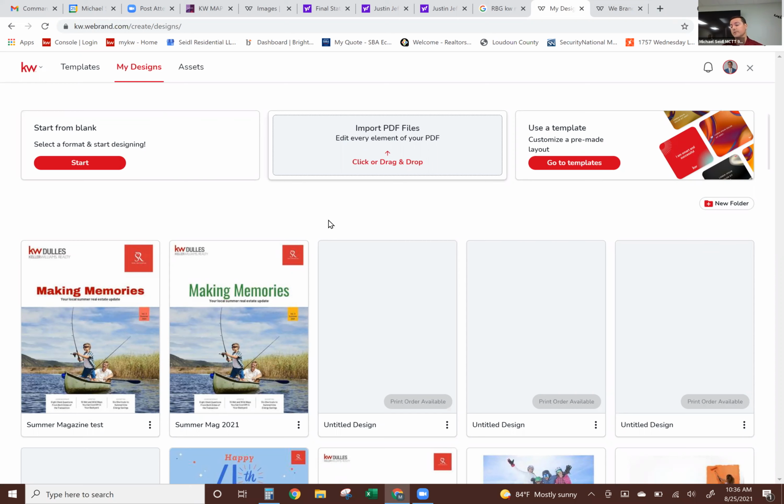So that would be important for, say, the shred event when Margaret sends out, it's been Margaret the last couple of years, I think, that standard PDF that you can go back and update. So you could download that PDF into here and put in your own branded flyer that you can use for the shred event, if the shred event is something that you take advantage of.